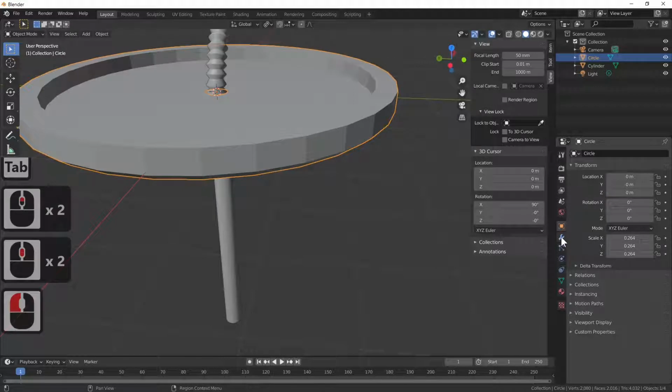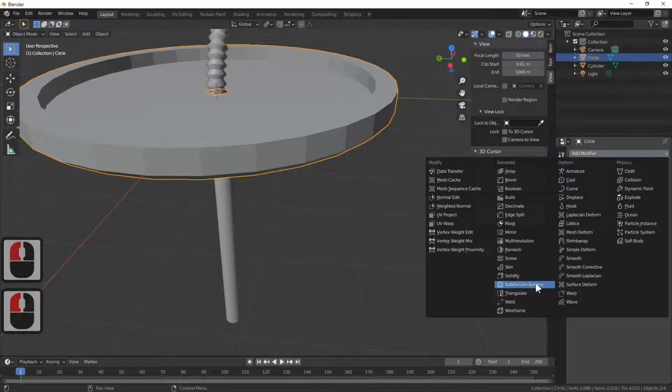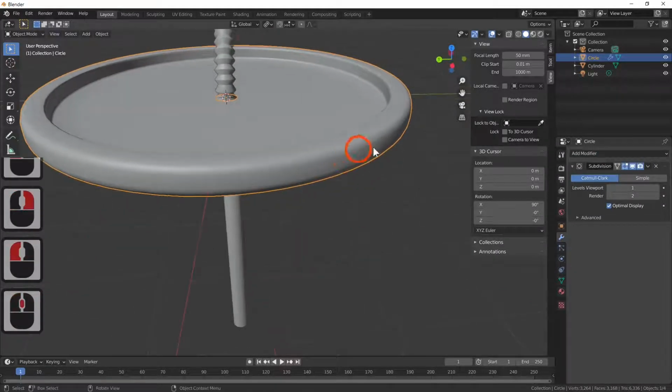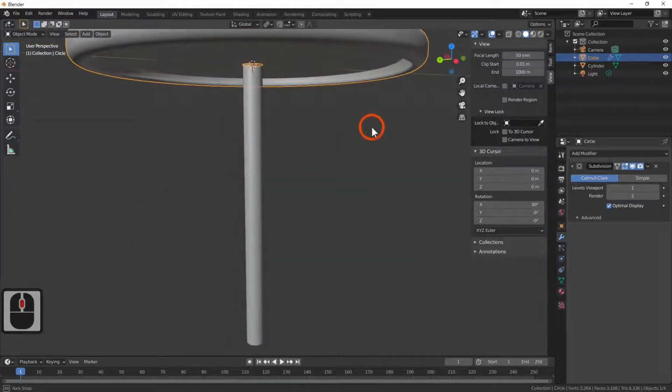I'm just going to add a modifier, so hit the actual spanner or the wrench, add the modifier, subdivide surface, and as you can see, hit the smooth shader, and now we've got a nice ring around the outside edge, a sharp edge there, and a ring on the inside as well.